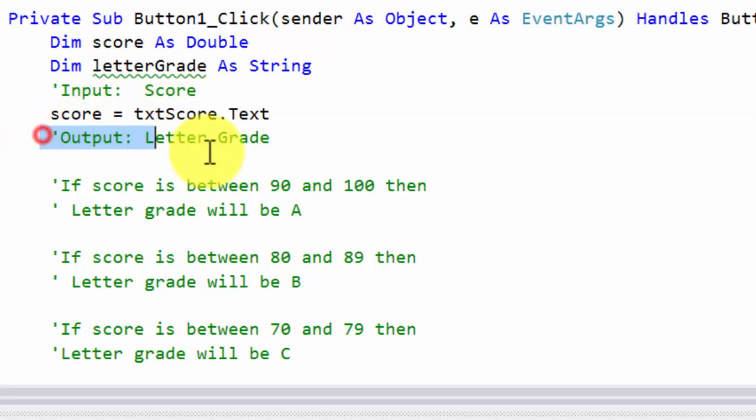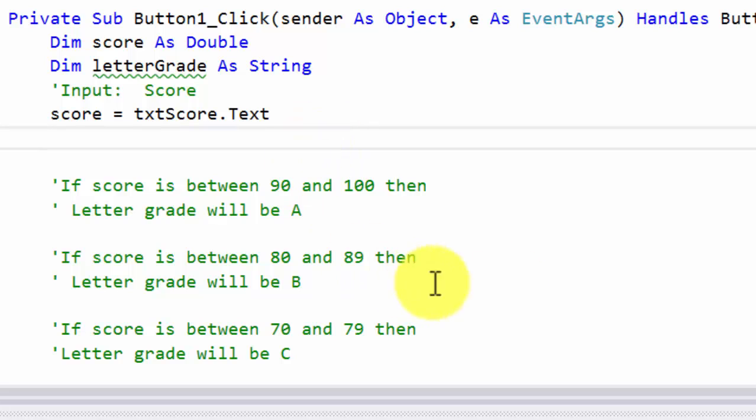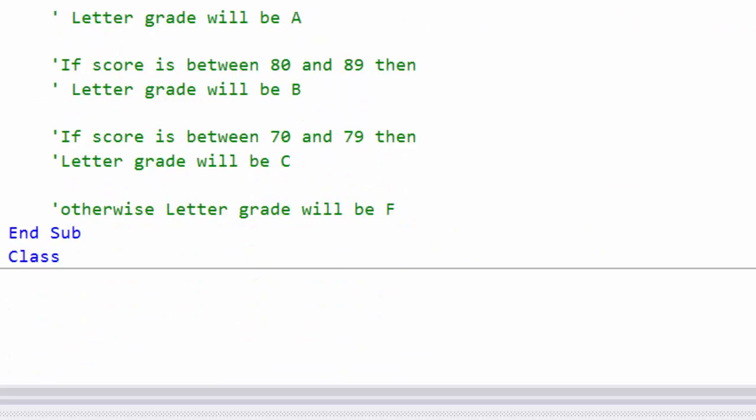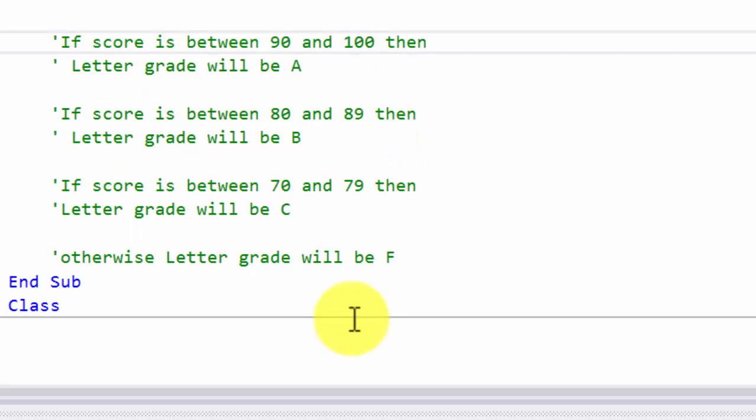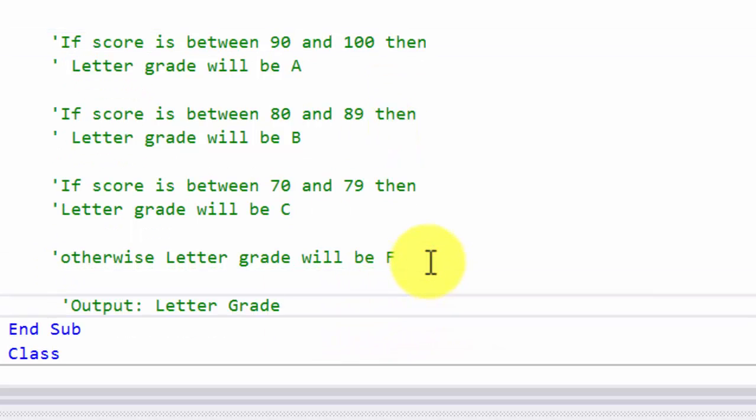And now we are going to move our output statement somewhere towards the bottom, so that after we are done with computing all the scores, we will then display the output to the user. Now let's convert this if condition into an equivalent VB if condition.